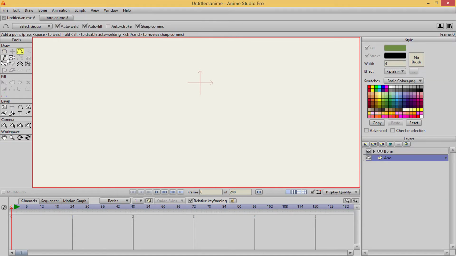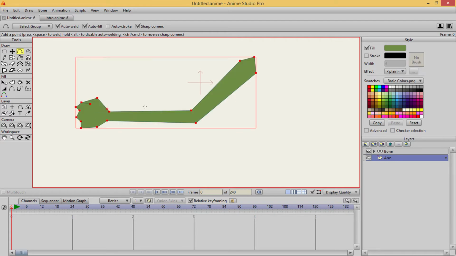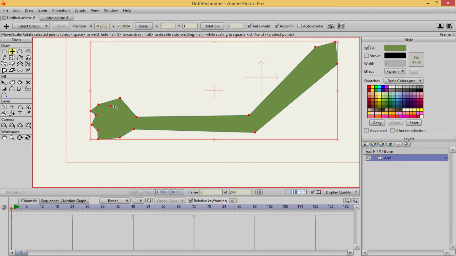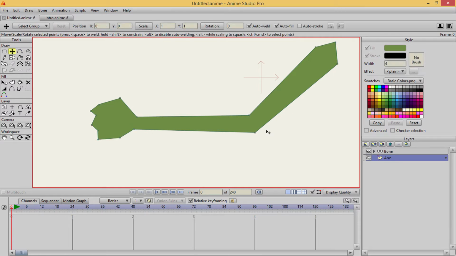Real quick, I'm just going to do a really basic design here. I don't want to draw it, can't draw in Anime Studio, so I'm going to use the line tools. I'm just going to do a basic example of how to do an arm. For whatever reason, it's green. All right, so this is how you are going to create your bone.